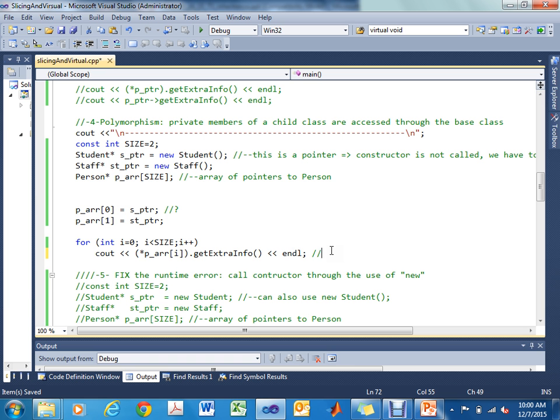In the first loop iteration, what's going to be printed out? The major, right? Because the first pointer points to student, and when we print out the extra information, what's being printed out is the major. In the second loop iteration, what we are pointing to is a staff, and now get extra information is going to be called from the staff, and what's going to be printed out? The rank. Let's convince ourselves that this is true.